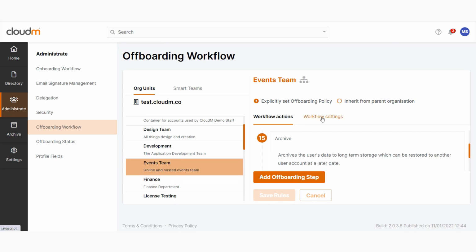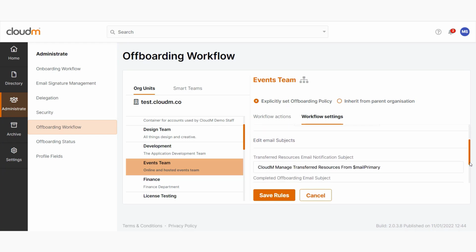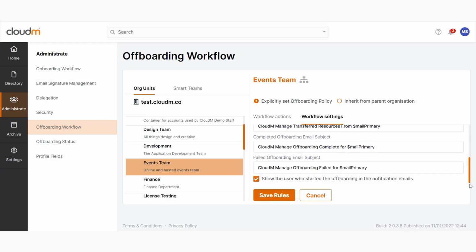Another important part of the policy is the workflow settings. This allows you to set some default actions. So if you, for this OU, want any user who is suspended to automatically be offboarded, you would click here and save rules. You can set who the executor is. This is the person who will either make the choices of the manual tasks, so the person who will confirm the requests, or this is the default person that information may be transferred to. And also, if you scroll down, you can edit some of the email subject lines that you will get during the process. And again, once you've made any changes to this, you press Save Rules. I'm not going to do that on this occasion because we've not made any changes. So if I just cancel that.